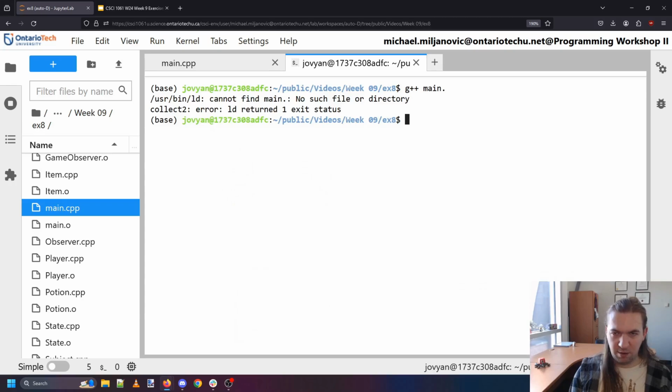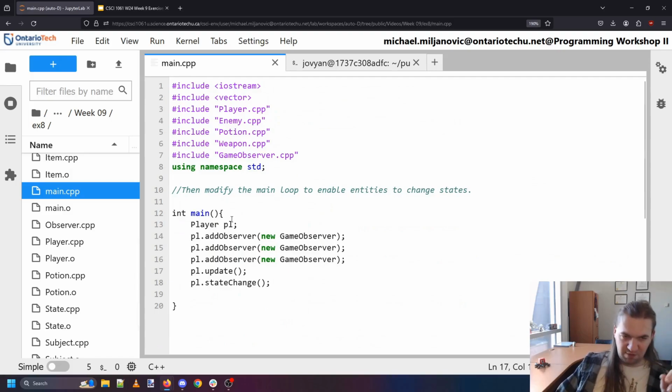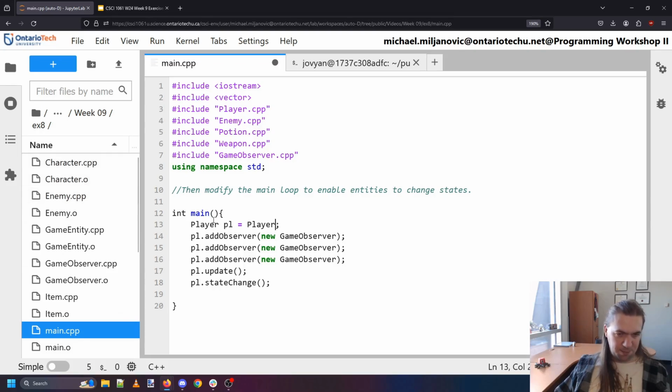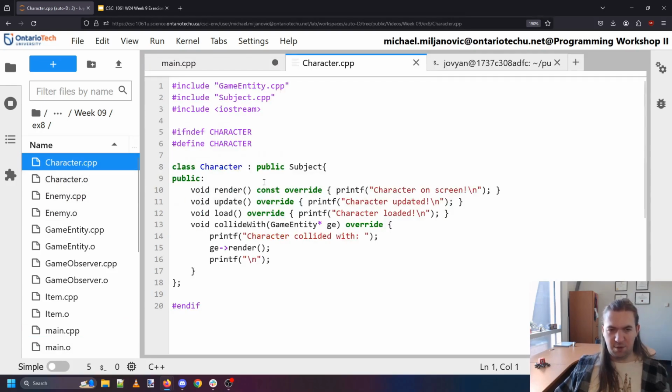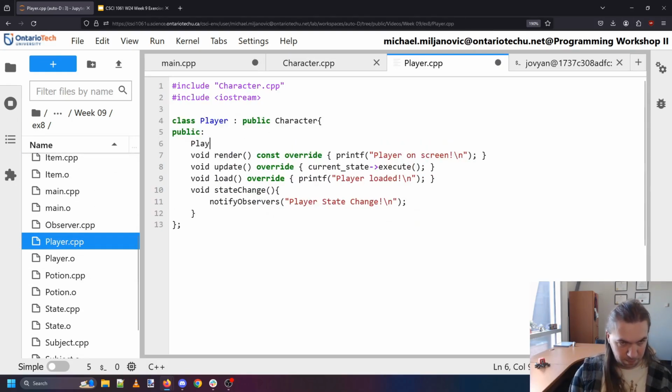g++ main.cpp. Okay, stuff is angry. What did I mess up? Use of deleted function player. Right, because I'm trying to create a player without having given it a state, which I need to. And something I also need to realize is that my player doesn't have a constructor, and neither does the character. So let's make a constructor for my player, and it's going to need to take an initial state as well.